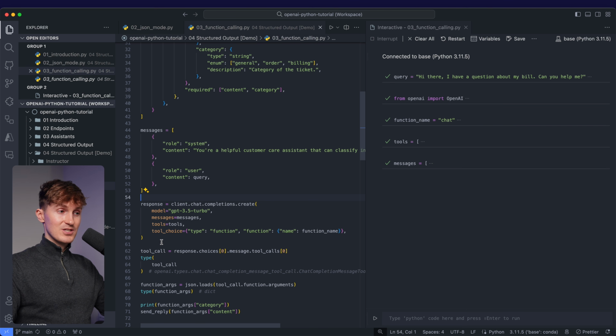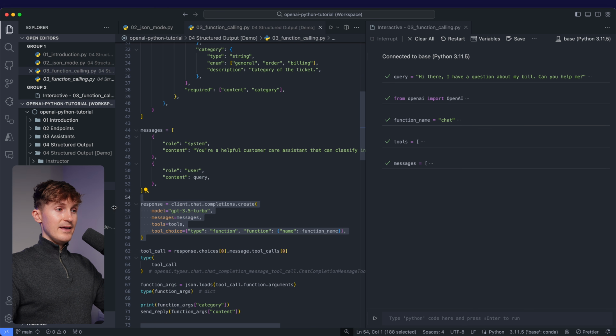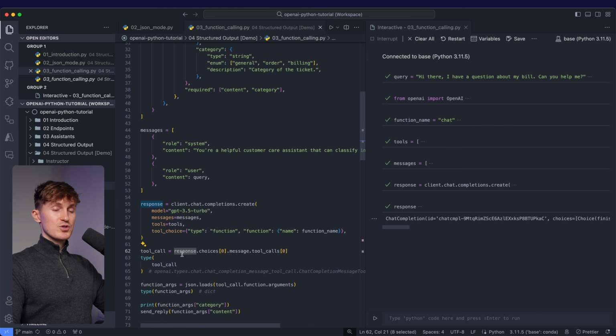But when you put it into a system, at least for my use cases, put in a single tool and force it to use that function. So it will always use this. So if we then run that, we get a response. And that response is still a chat completion. And now we have to parse that a little differently.